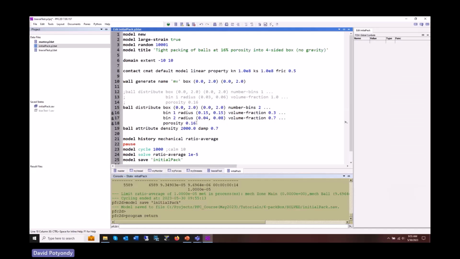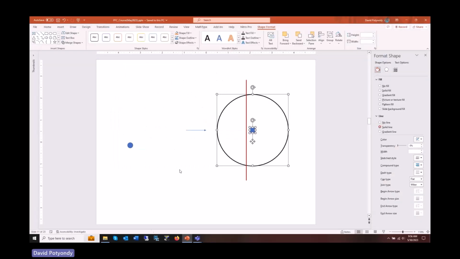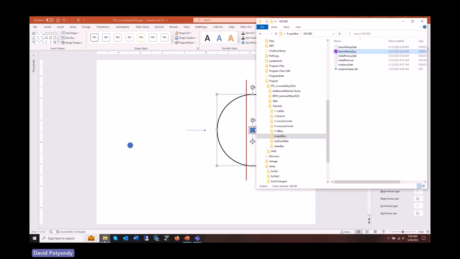And then the next thing: everything you've learned here is with PFC 2D, but the same exact stuff applies to 3D. It's the same set of commands, okay? It also applies to clumps and to rigid blocks. But instead of saying ball distribute, you would say rigid block distribute. So let's take a look at that. That's in the directory called box of blocks. So I'm going to open this.